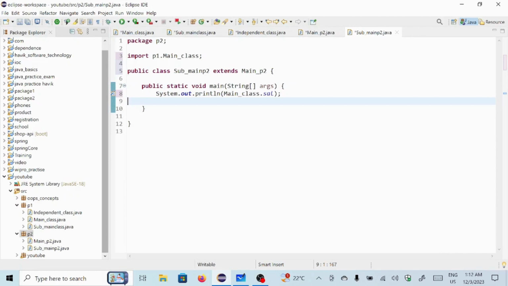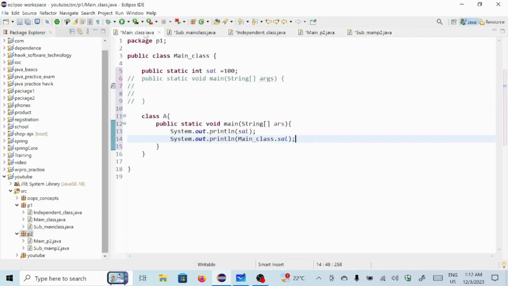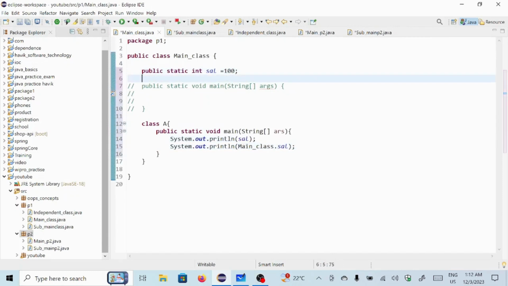Now let us understand about the private member. In the same way I will prefix the variable with the private modifier, private static int password equal to, sorry, password should be of string type, string.